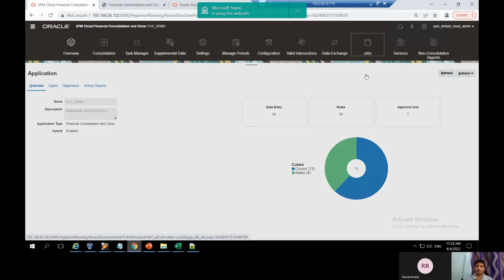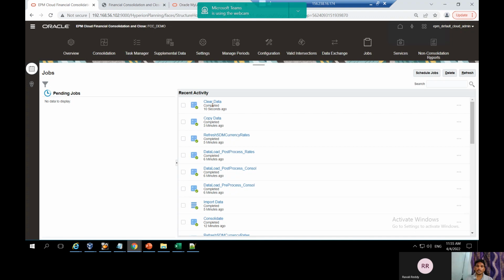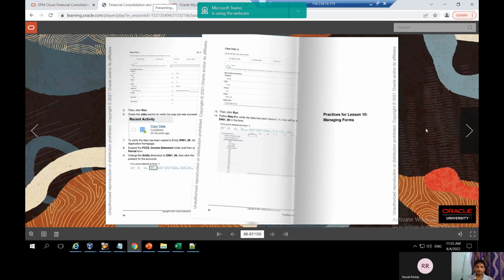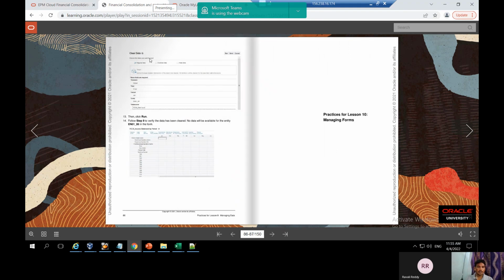Go to the job card. The clear data will be successfully completed. You can see this here. Let's go to the activity guide. The clear data.